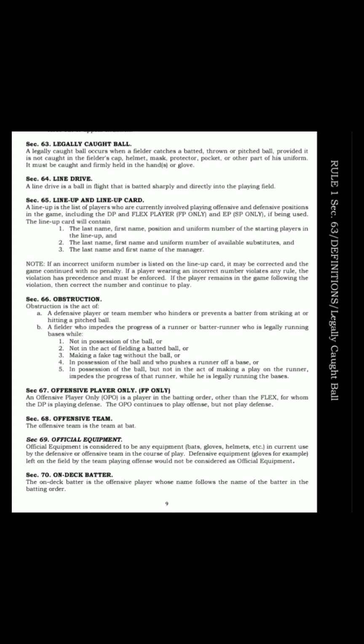Section 69. Official equipment. Official equipment is considered to be any equipment, bats, gloves, helmets, etc. in current use by the defensive or offensive team in the course of play. Defensive equipment, gloves for example, left on the field by the team playing offense would not be considered as official equipment. Section 70. On-deck batter.